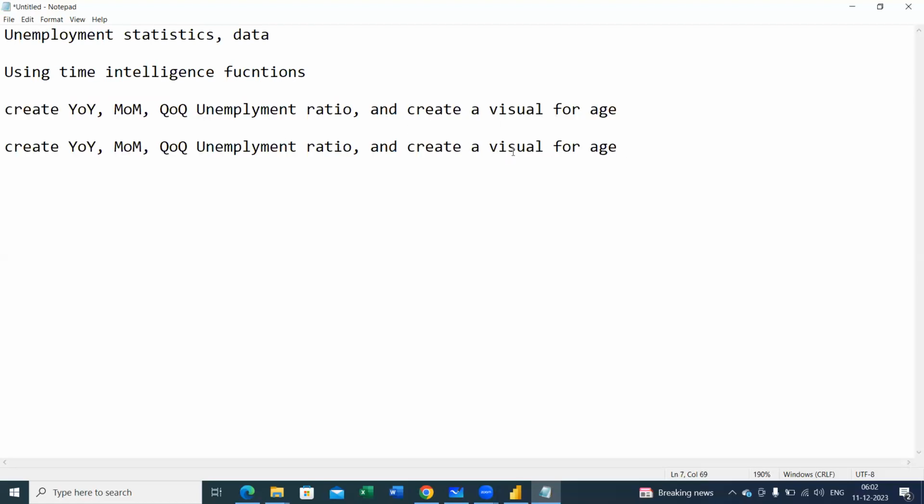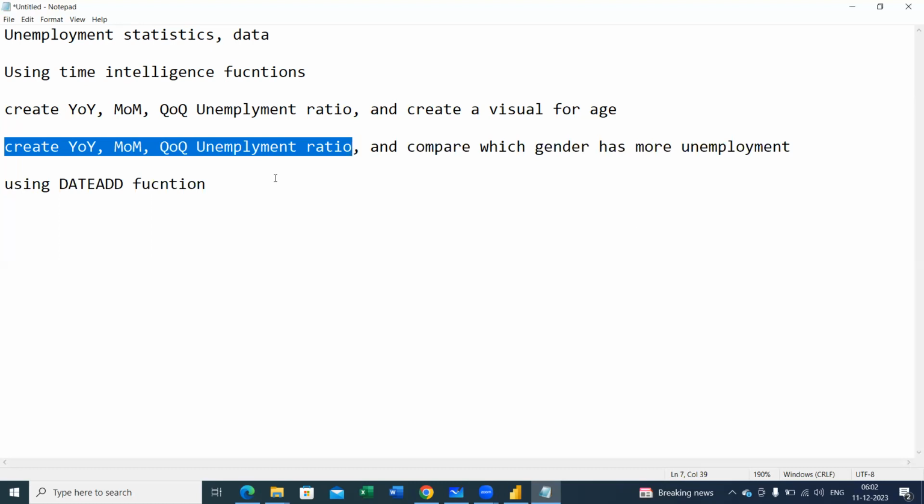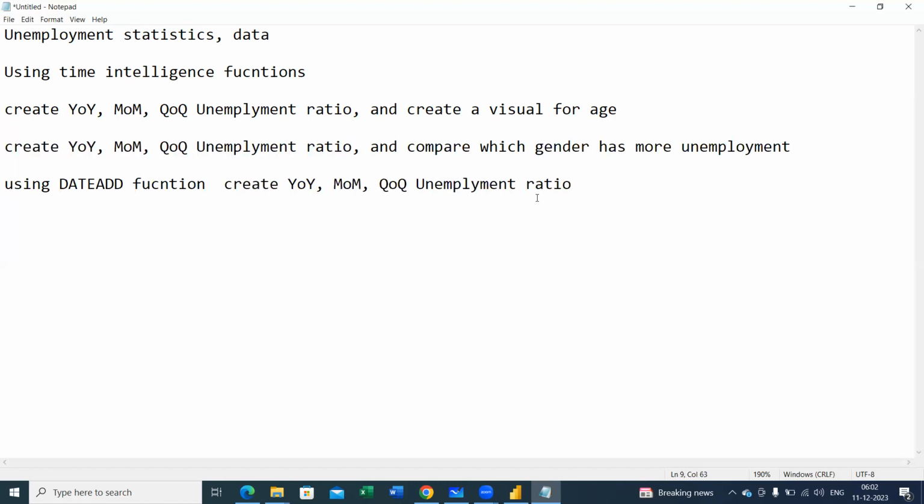Next one, you can compare which gender has more unemployment, okay, and using the DATEADD function, create the year over year, month over month, quarter over quarter unemployment ratio as well using the DATEADD function.